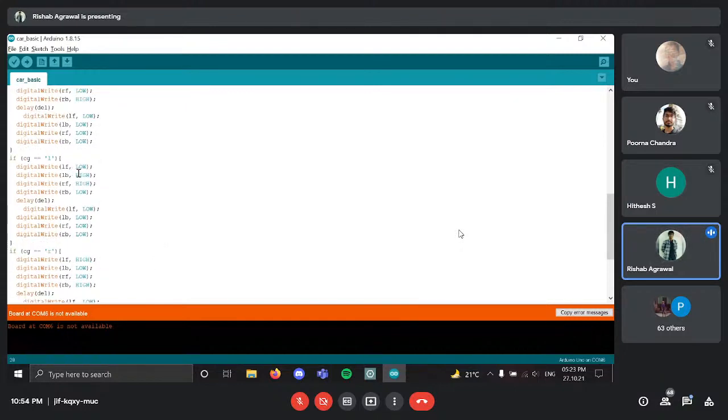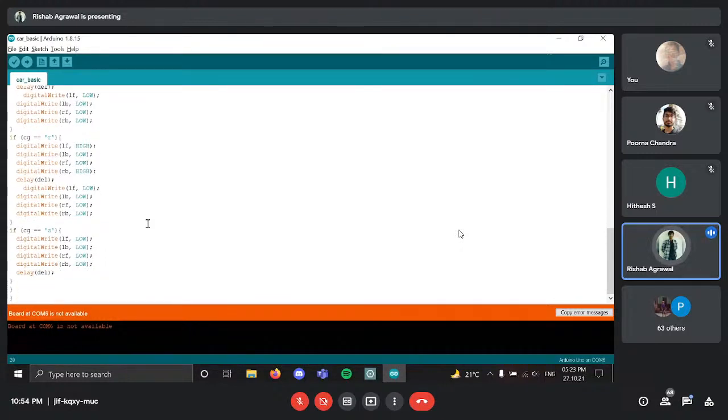Left: LB is equal to high and RF is equal to high. So this way, the left wheel moves backwards and the right wheel moves forwards. If you can imagine it, the car would actually turn towards the left. And CG equal to R would be the corresponding thing for moving the car right. And CG equal to S will basically just stop the car in case you want to stop it in the middle of a particular command, if it's running.